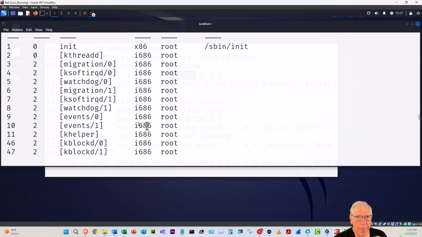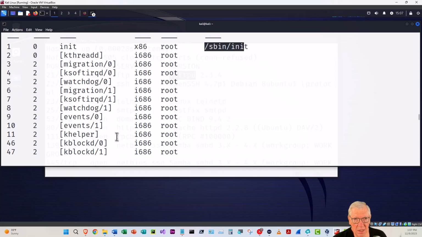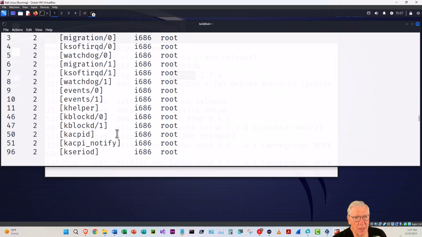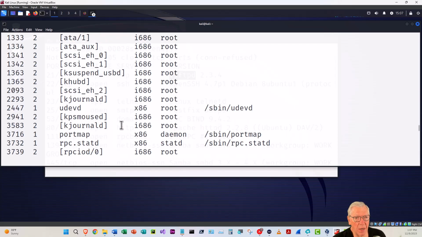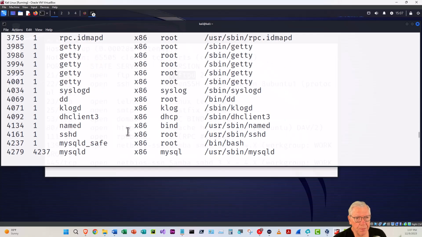Take a look here. What you've got is called the PID, the process ID. You've got the name of whatever's happening here, the path where it's at, and then the same things in left and right square brackets. And then sometimes you have a name of something that's going on, like portmap or Getty or IMAPD and things like that. And you could kill any of these PIDs.